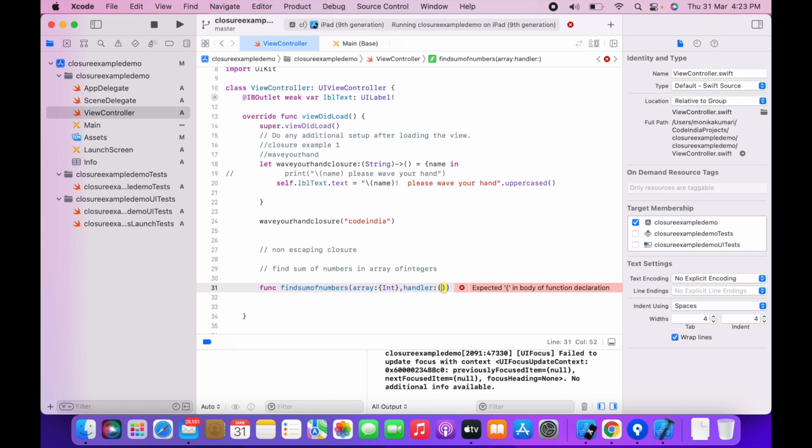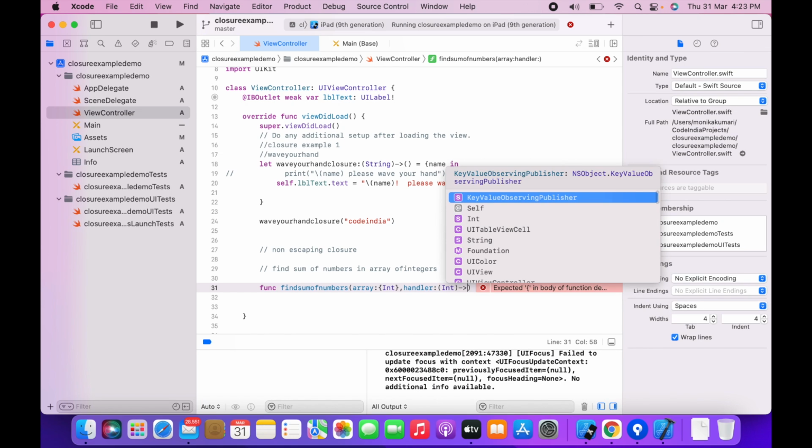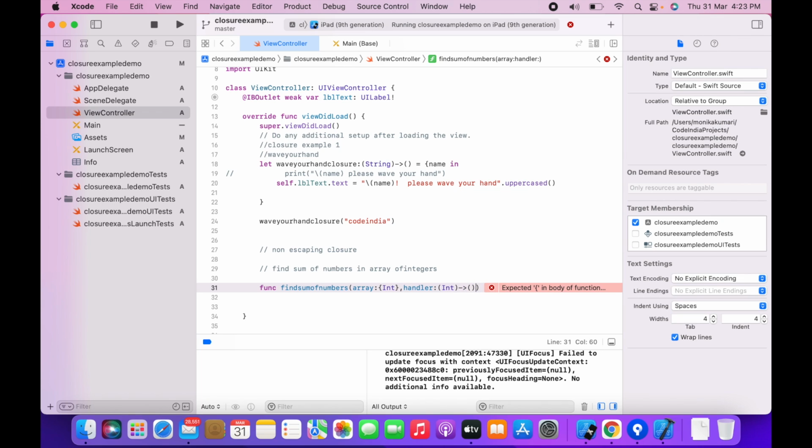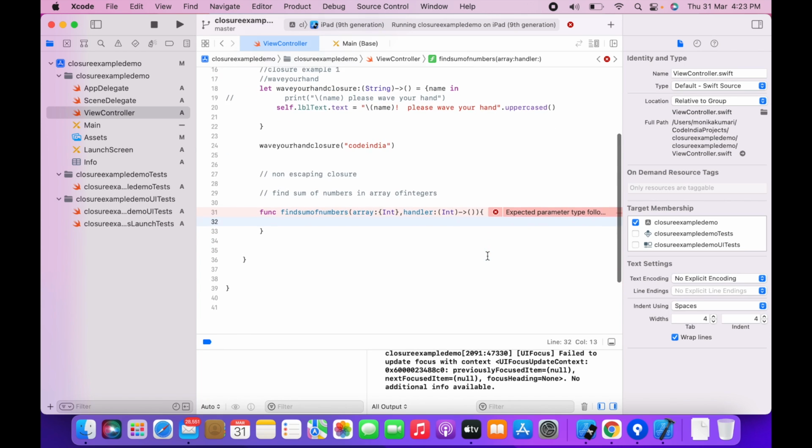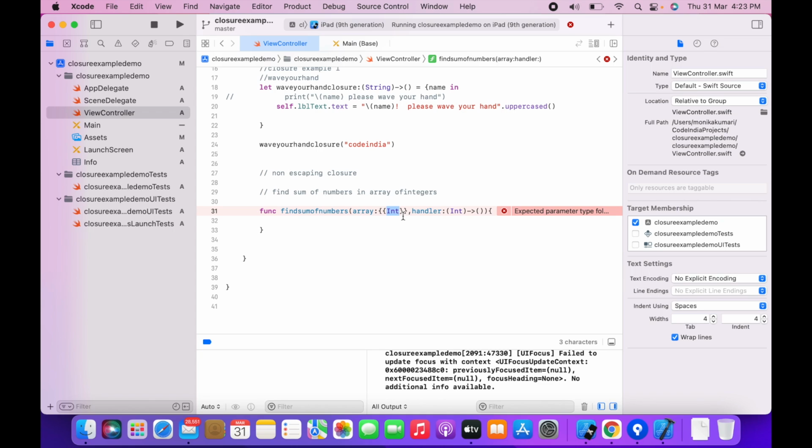This function is going to take two parameters, or two arguments. The first one will be the array of integers and the second one I will take the closure. So we can add a closure to a function argument also. This example also shows you that the closure is added to the function argument. So I am using this handler as a closure. Let me name it as a handler, sumHandler, sorry.